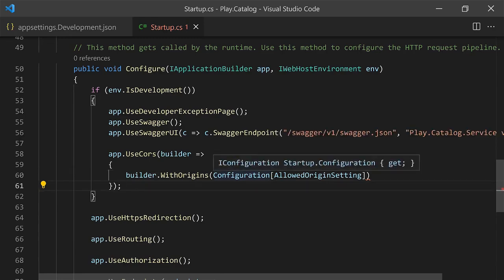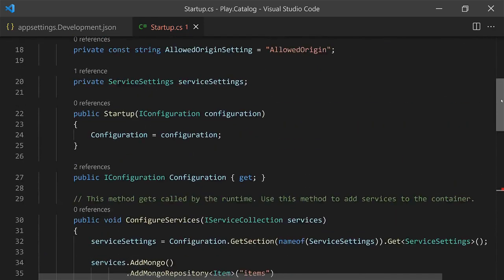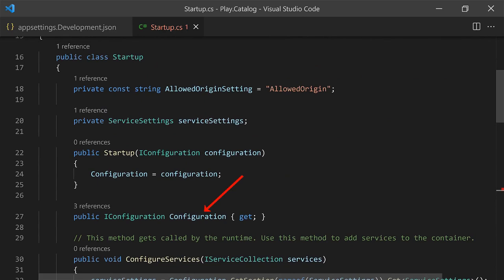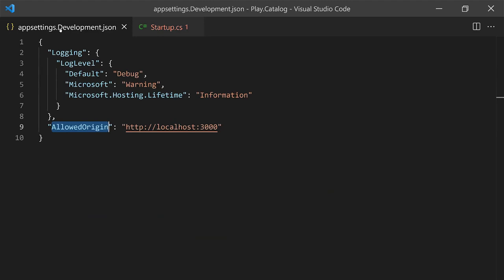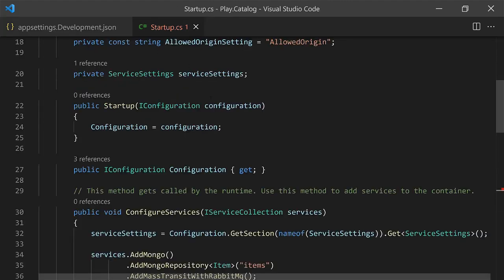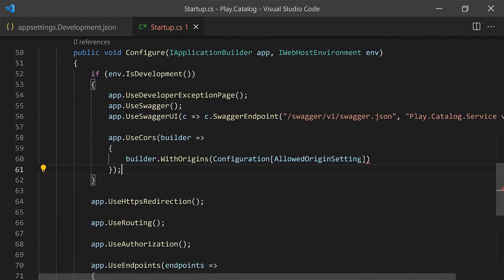So remember that this configuration is the configuration object that has been declared here, right here, configuration object, which is populated automatically by the ASP.NET Core runtime. So that configuration object contains all the data at this point of appsettings.json and appsettings.Development.json, including the allowed origin setting. So you can use this to just go ahead and get the key that corresponds to the allowed origin setting that we just declared. So configuration, and then AllowedOriginSetting.